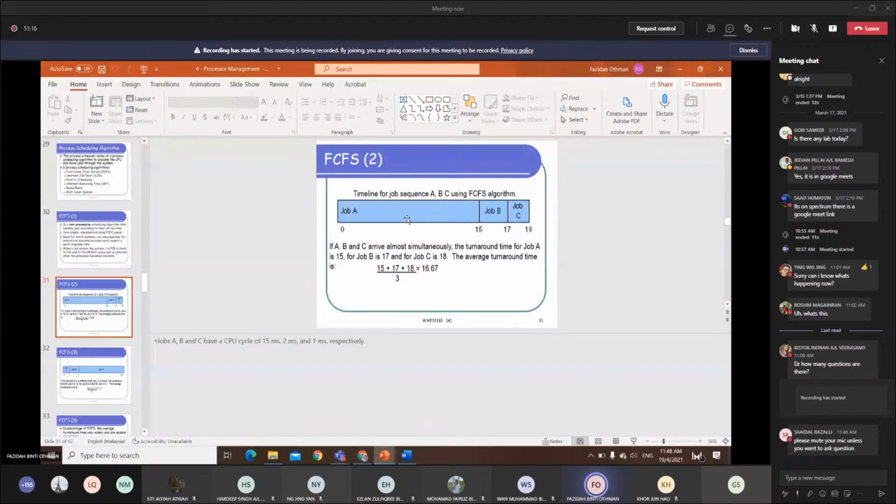So you cannot stop in the middle. So okay, the turnaround time. I think this one also you know how to calculate it, right? So it's 15 plus 17, plus 18.